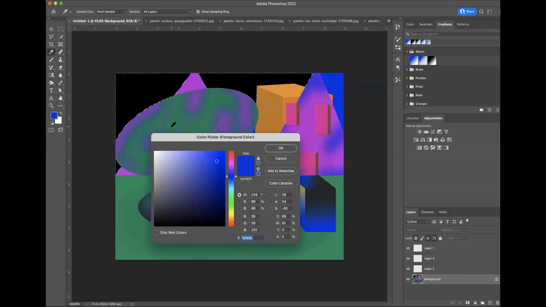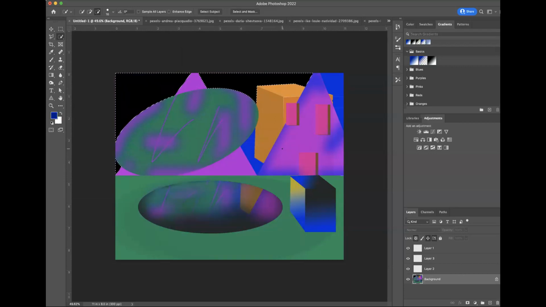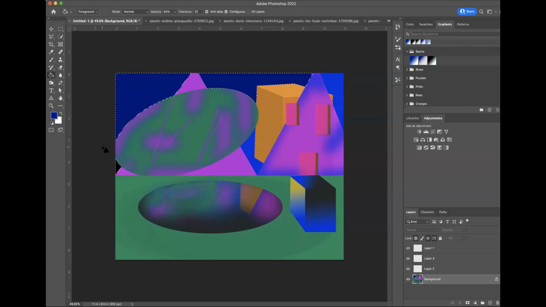I'm going to fill this in with a darker blue. And then I'm going to do the paint bucket. And I have it there. Okay. If I did the paint bucket, it would basically go over everything. But if I have something selected, then it will just go in this particular area.